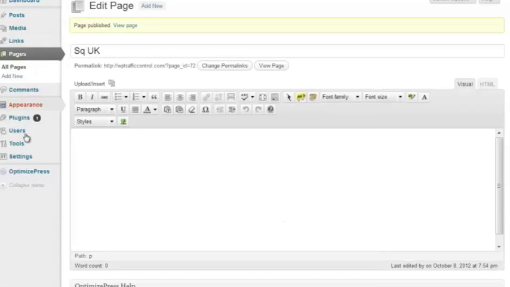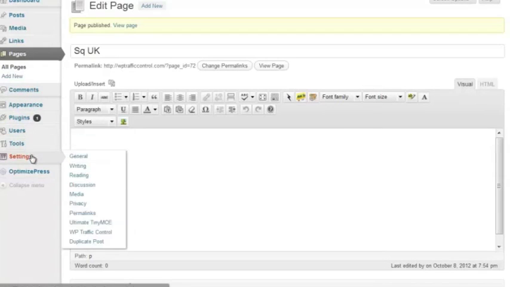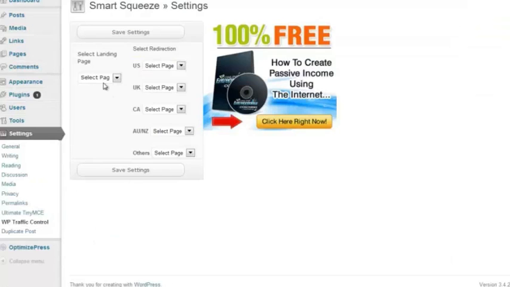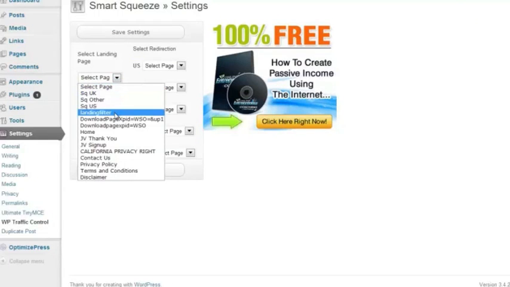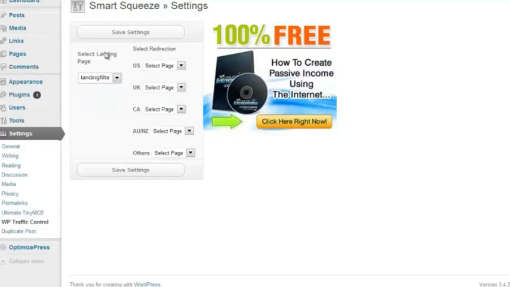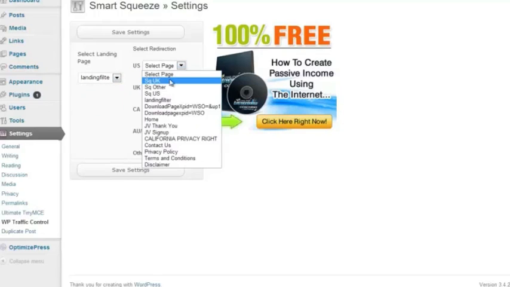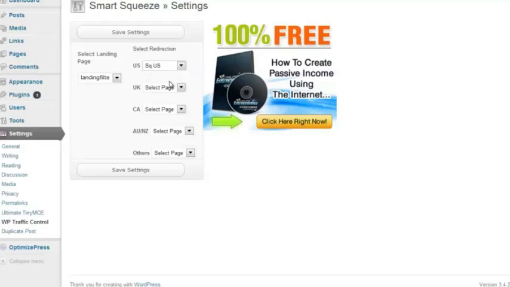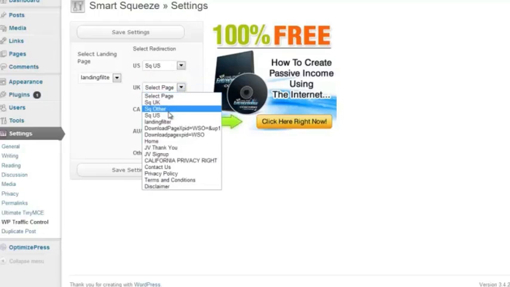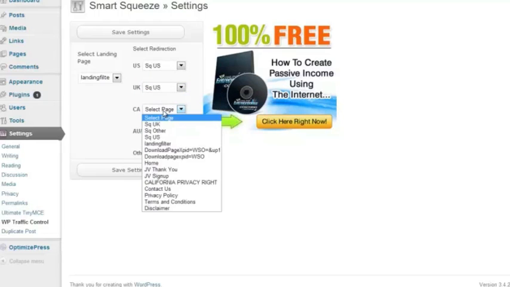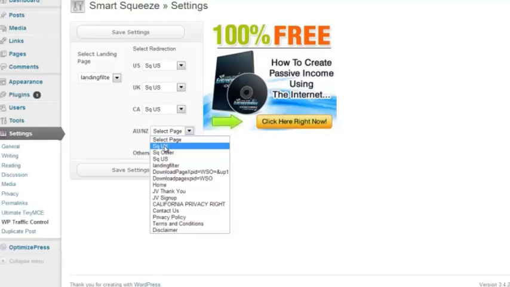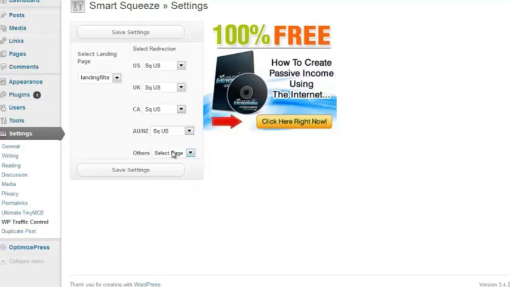And let's go back to our handy dandy little plugin. So what do we do? We go back down to settings and go to WP traffic control. This is what we want to do. Select the page. This is the landing filter, and it's going to filter the traffic first. It's going to send my US to the US squeeze page. Maybe the UK, you can also send it to the US. You can send it to multiple pages, so don't worry about it. And the Canadian page goes to US. Australia goes to the US, could be UK, makes no difference.